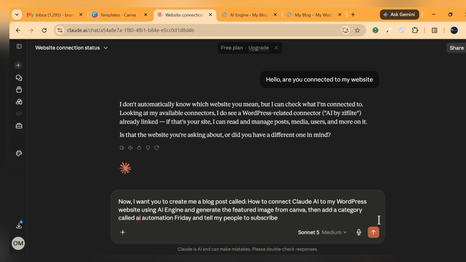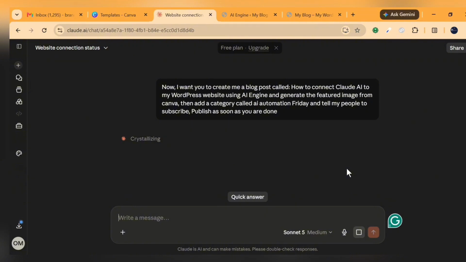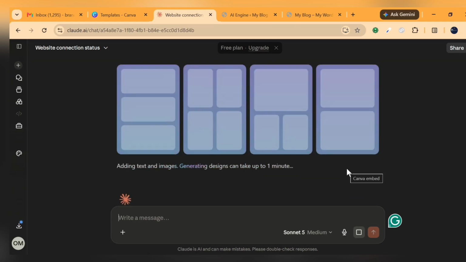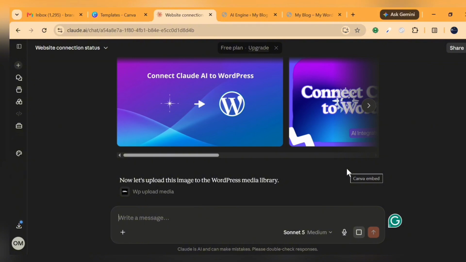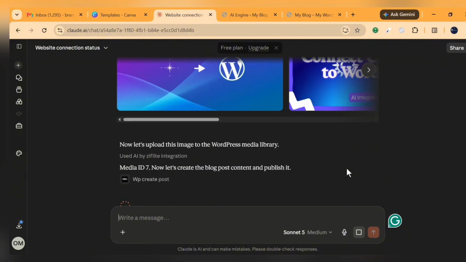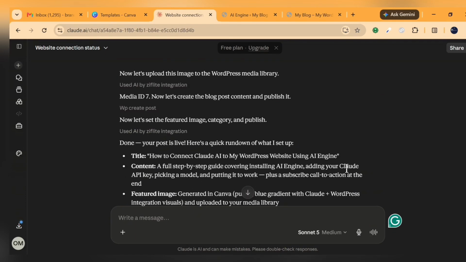So let's test it out and see if it works. So it's going to do the whole process, but I'll try to speed it up so that you can see the results. All right, so you can see it says done.